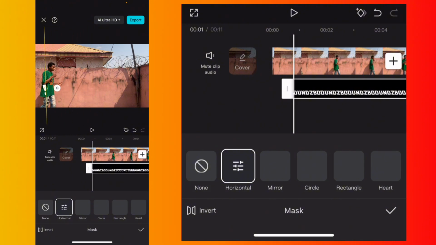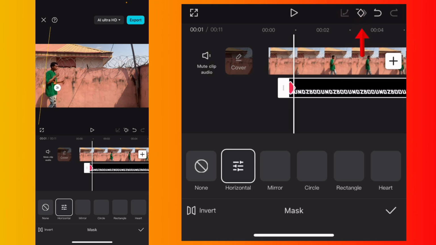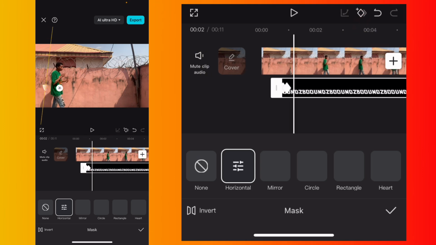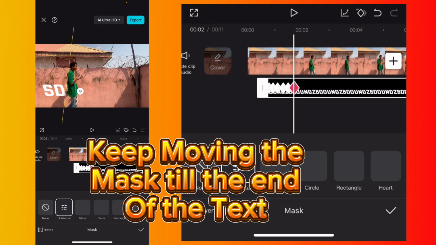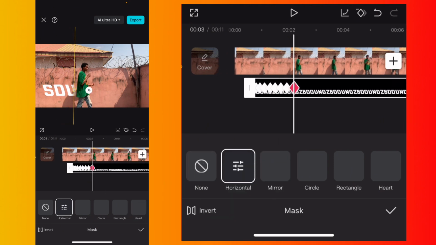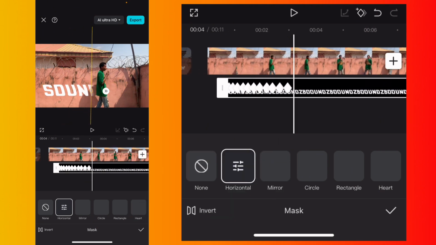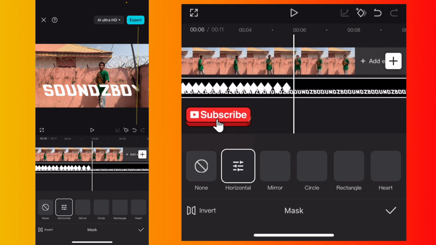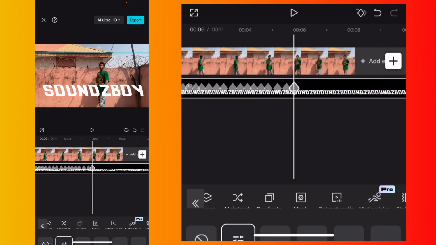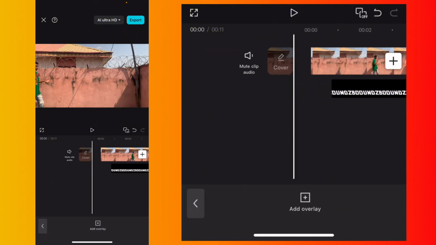If you're following, click on keyframe, move it a bit, keep moving it a bit. So we are done with this.